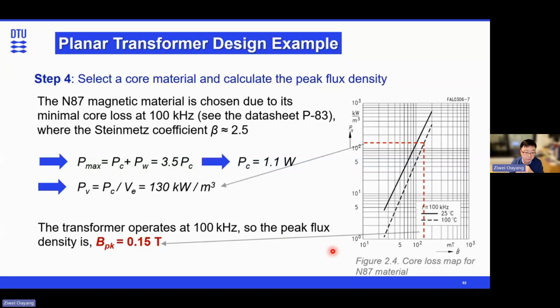Then from this graph we can find out our optimal flux. Our optimal flux is around 150 millitesla. The y-axis is core loss density, and the x-axis is peak flux density. And this proves what I said before: at 100 kilohertz, the optimal design is around 150 millitesla.